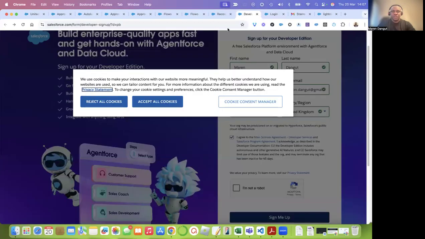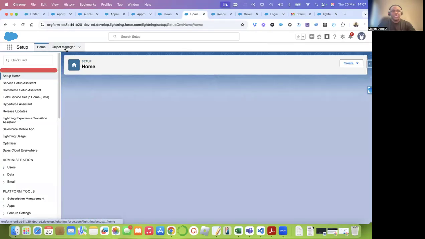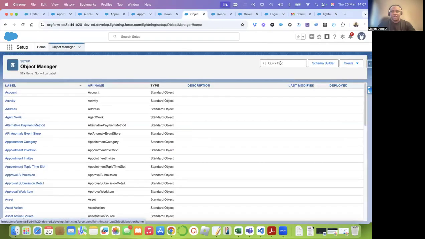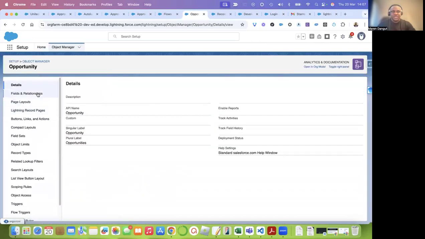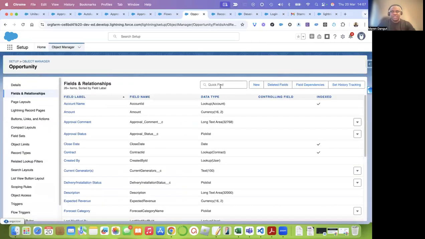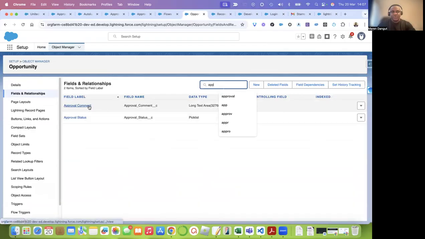So I'm just going to go into another org here. So I have an org here. So few things to note here. I've gone to the opportunity object. I created two fields, as you can see here: approval comment and approval status. This is a pick list, and this is a long text area. And I've added it to the page layout.